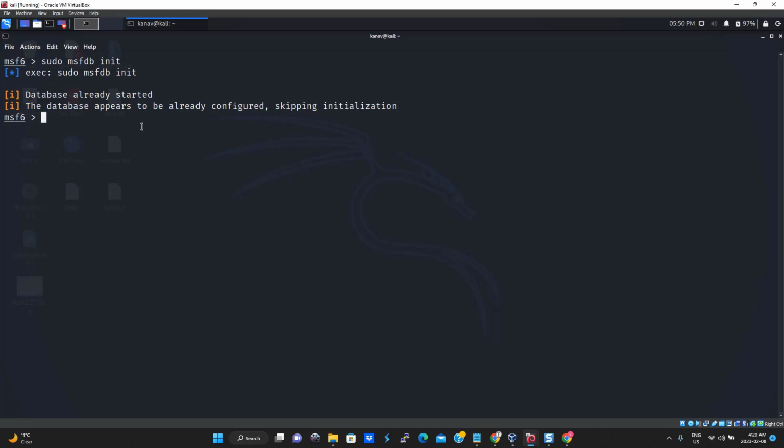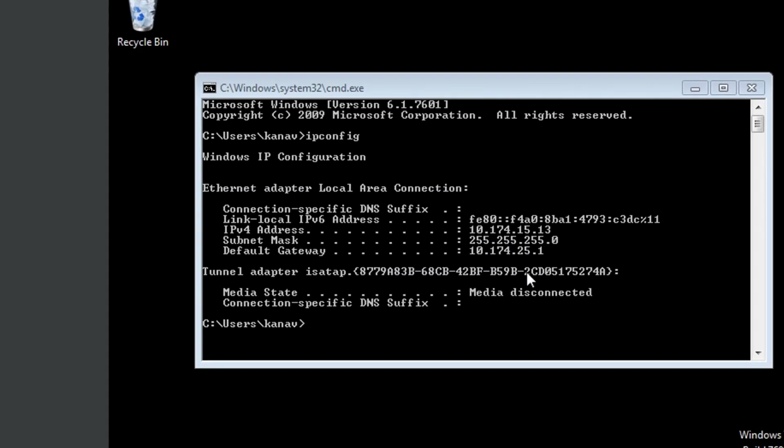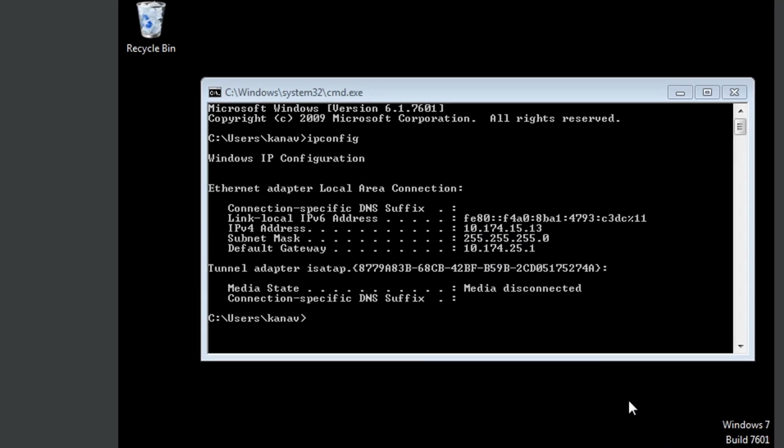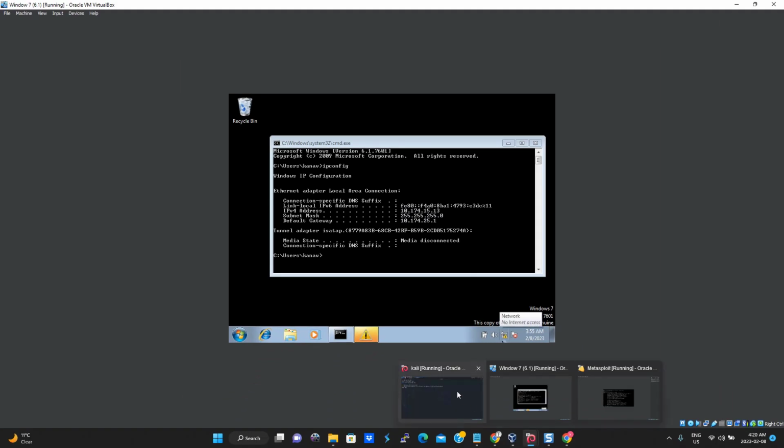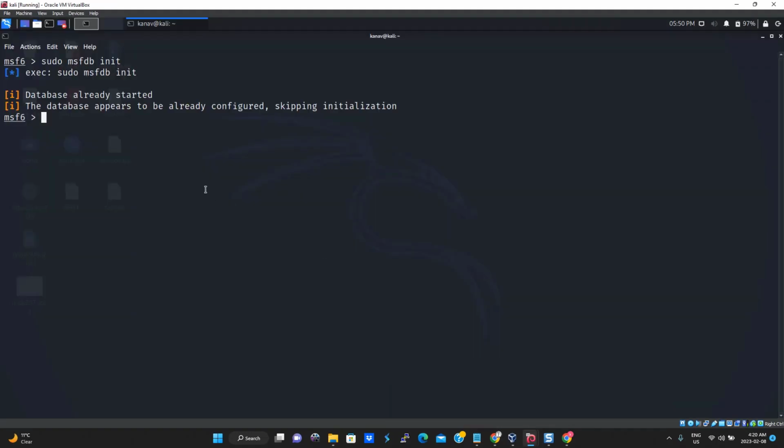So let's run one command. Let me show you. This is our attacker machine, and I am in a virtual machine. Our Windows machine is this. This is our, we can say, victim machine. The IP of that machine is 10.174.15.13.